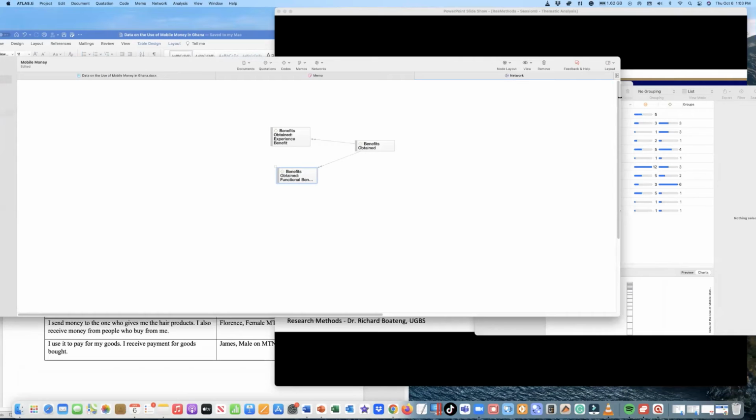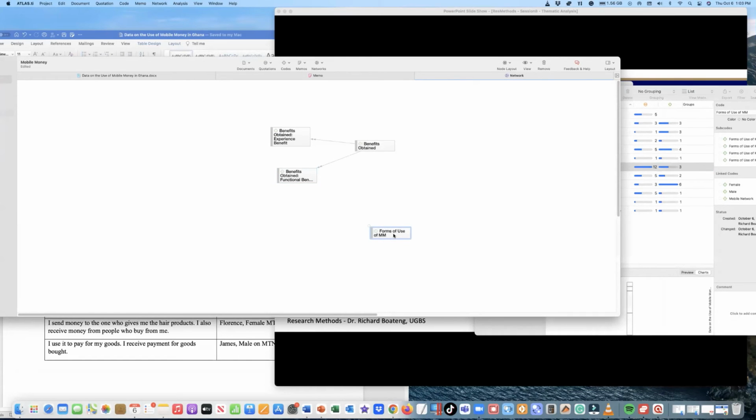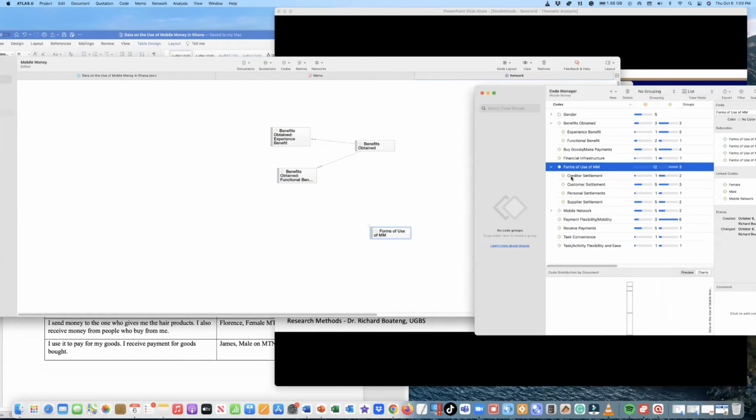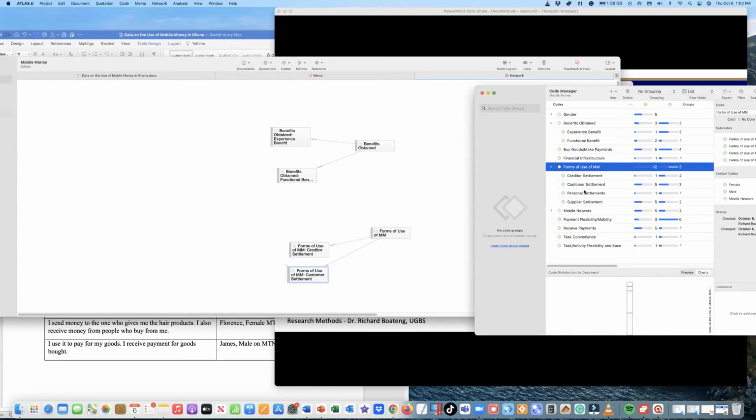Now, we also pointed out that if you make a relationship, it will come here. We also realized that there is another question for forms of use. So I bring the forms of use here. There are different types of forms of use: creditor settlement, customer settlement, and then personal settlement.